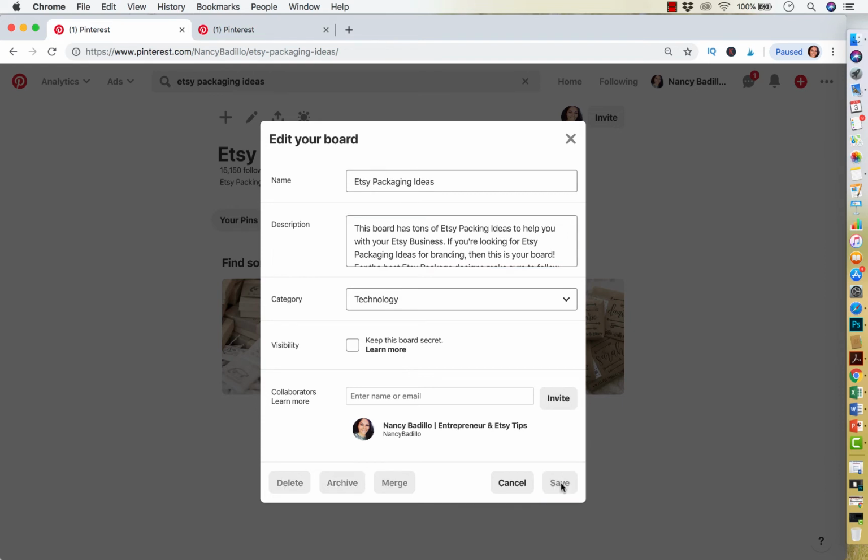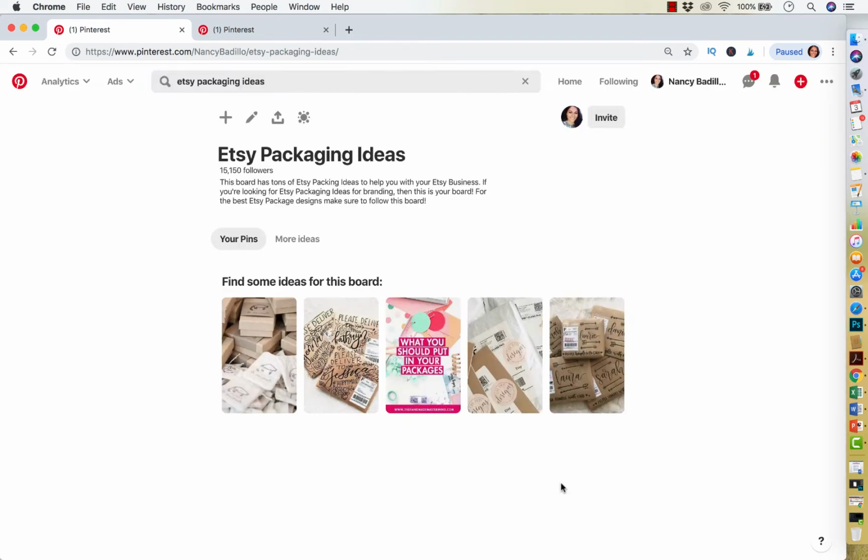You save the pin, and the next step, especially if you don't have any particular pins of your own currently at the moment to save. Let's say I don't have any blog posts that I talk about Etsy packaging ideas, or I don't have a video on Etsy packaging ideas. The next step is filling up the board. You don't want to leave the board empty. You never want to do that. You at least want to put 10 to 20 pins.